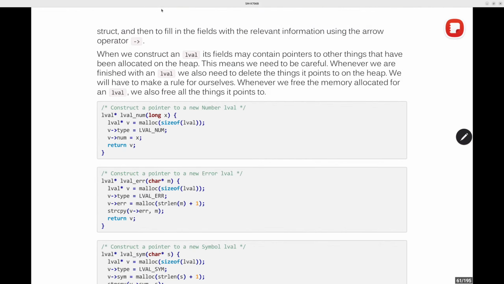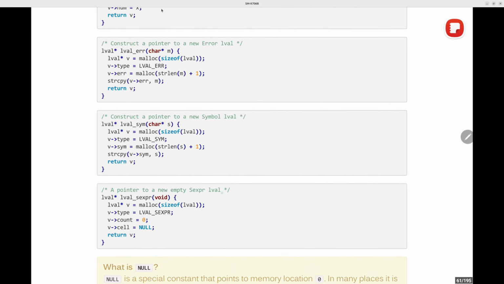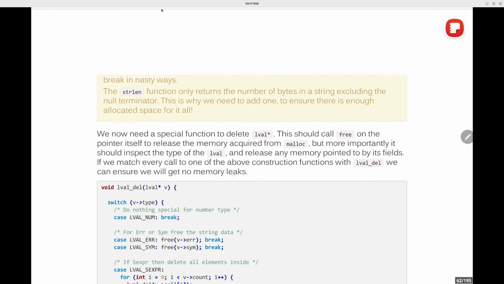Okay, a bit of garbage handling. Something that was quite common in C.